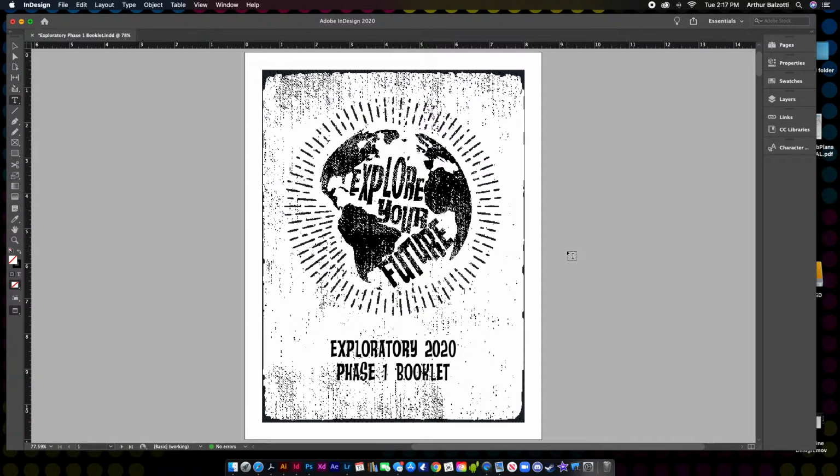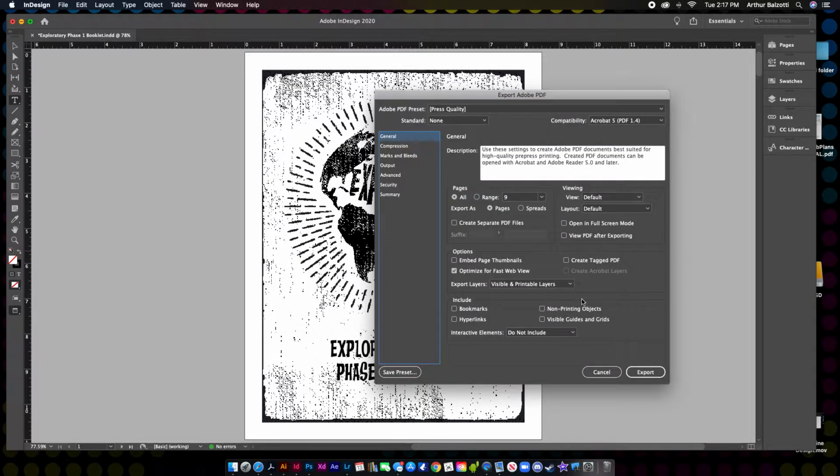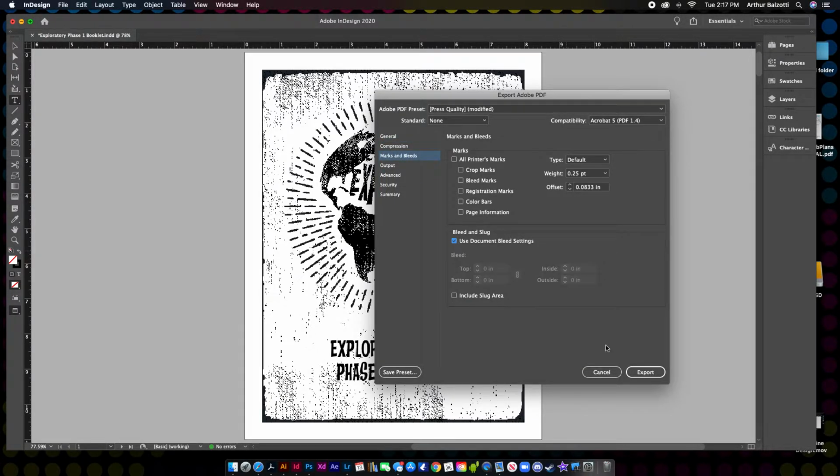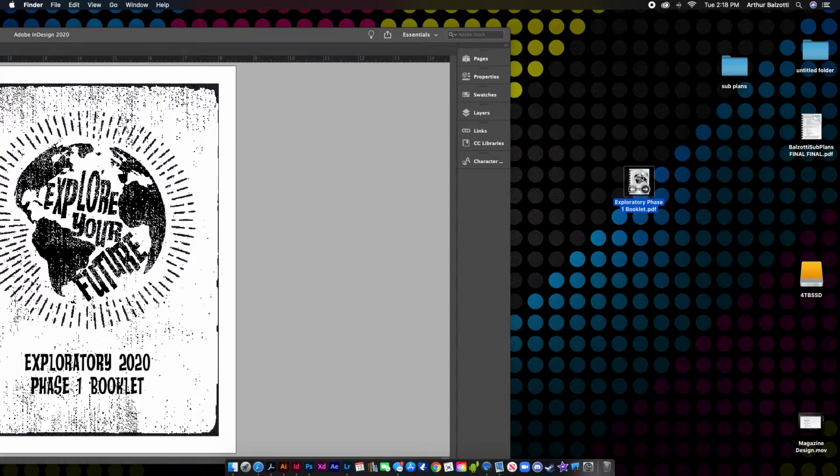So again, File, Export, or Command E. Change it to Adobe PDF Print if it's not already there. Make sure you save it to the desktop. Desktop. Save. Basic, just check it out. All, sometimes you'll have done a range, and you just want to make sure it's on all pages, all of that good stuff. And if you have bleeds, click on Marks and Bleeds, use Document Bleed Settings, and click Export. That will set up on the desktop a PDF.